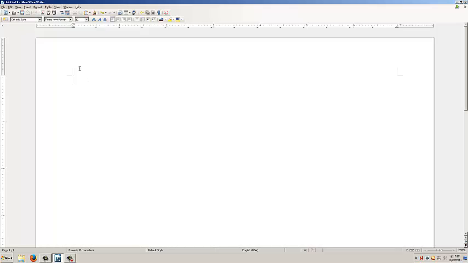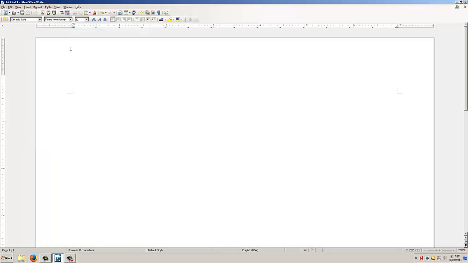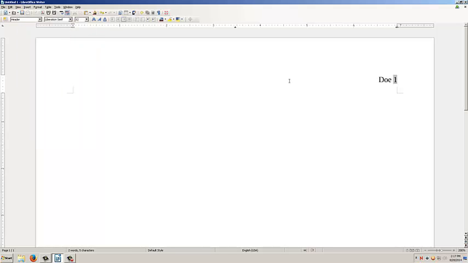Next thing I want to do is insert a header. So I will go to Insert, Header, Default. I'm going to go to the right side. We're going to write this paper as if we are John Doe. So we'll put the last name here, then a space. Next I'm going to insert a page number. So I just go to Insert, Field, Page Number, and it'll show up here. And now this header, with the page number updating as we go, will be on all of the pages in my document.